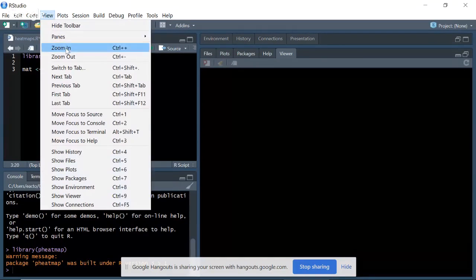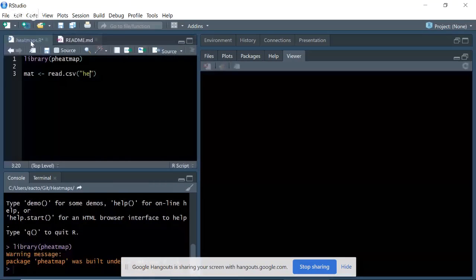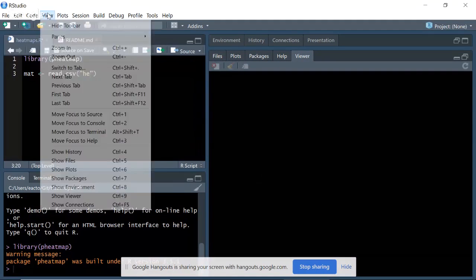I just want to keep part of the screen for the plot. Can you see that, or larger?